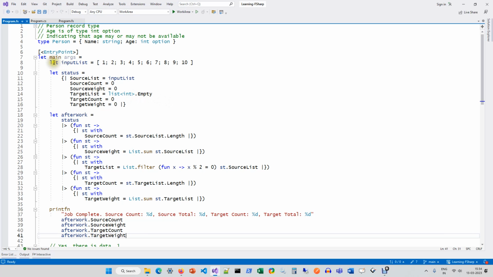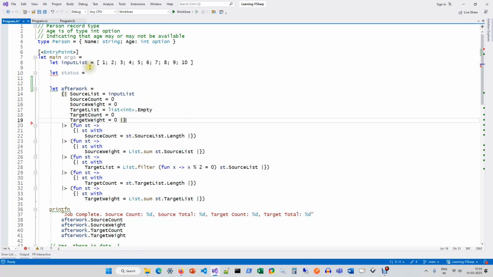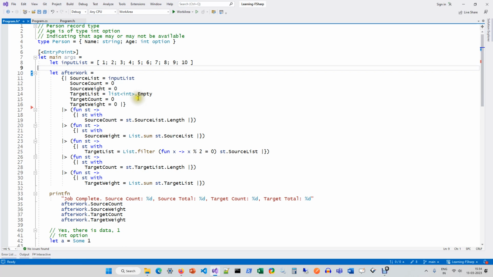So I begin with this, and let me also make it slightly different as opposed to the example on the blog. Instead of this, I'll use this and I'll get rid of this. So here is the pipeline. It starts with an anonymous record. Recall, anonymous records are records without any formal type definition. So I'm creating a record out of thin air, which has these six fields. Source list, which is this. So I can actually even get rid of this declaration.